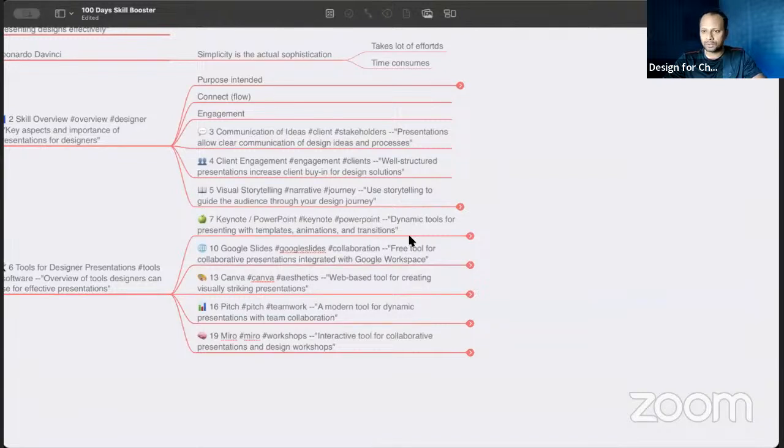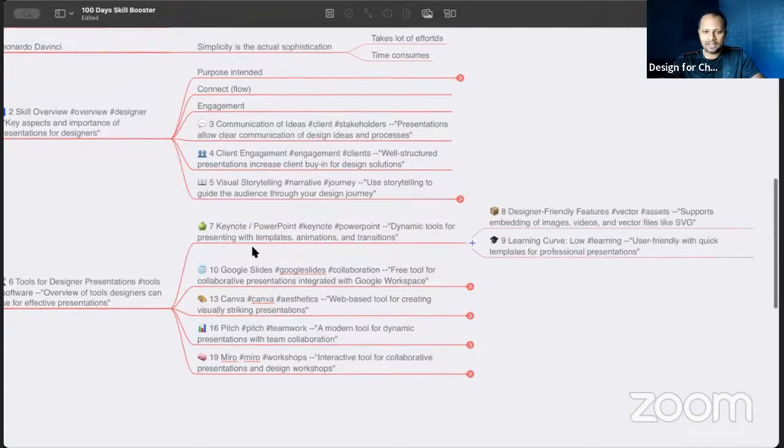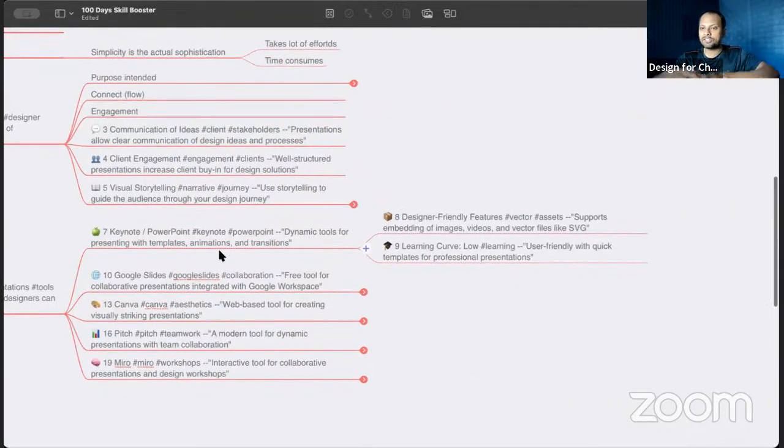There is something called Keynote. People are using MacBook, iMac, Apple devices. Keynote is a very good presentation tool. People using Windows have PowerPoint, which is a great presentation tool. I'll tell you why, because some of the transition templates and animations can be made more.